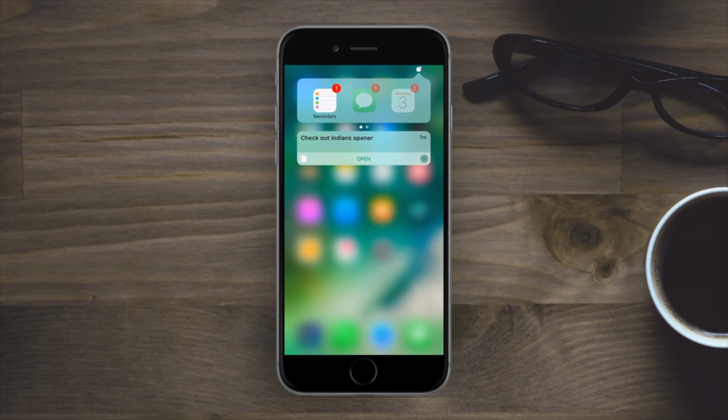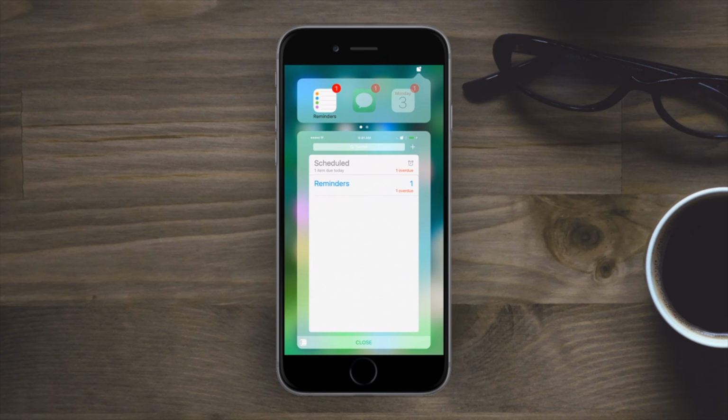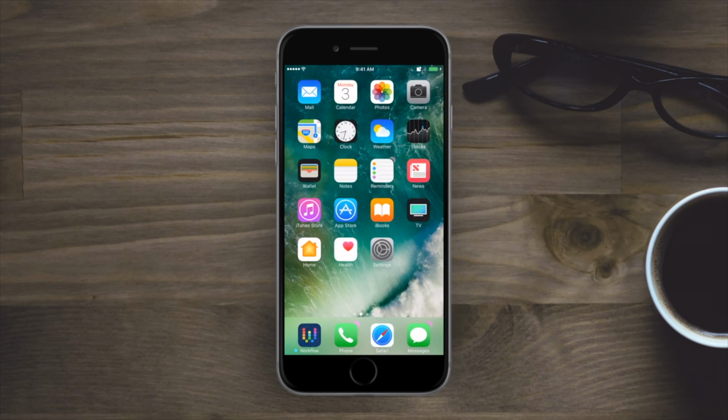For instance, if I pull down on the messages icon here, or any of them, it tells me what that notification is. If I tap on open, it'll actually open it inside of a little window inside of Confero. So I don't actually have to open the full app. I can open it right from in here, which is fantastic. It saves you so much time.